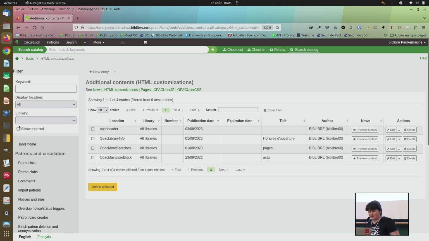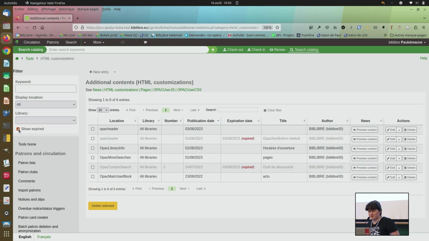And we can show expired content. That means that we can have text that will be just for a moment. As I said, if the library is closed, we don't want to show the search bar, and we make a text, but it's for a limited time. We want to see the custom search again in September, maybe September the 1st.